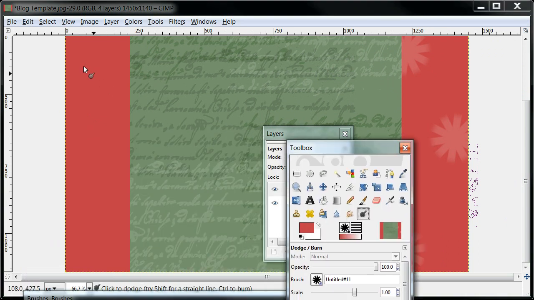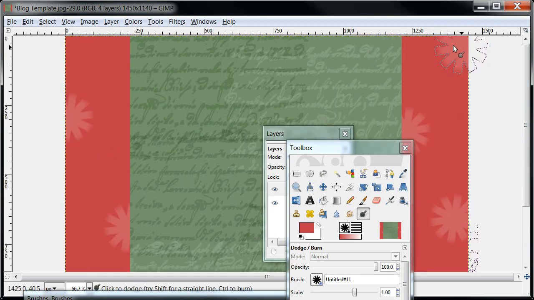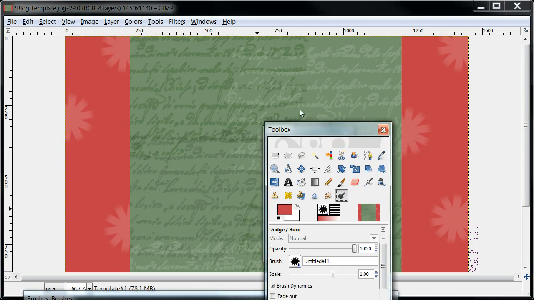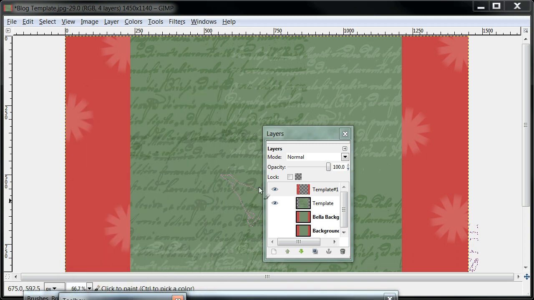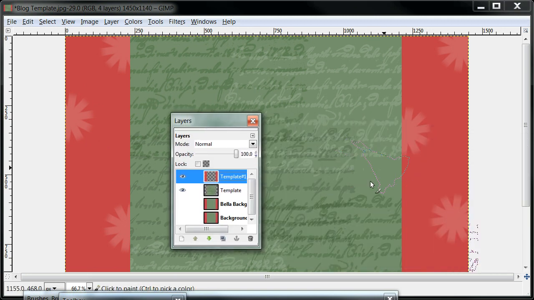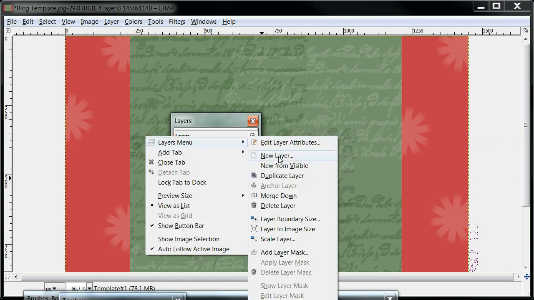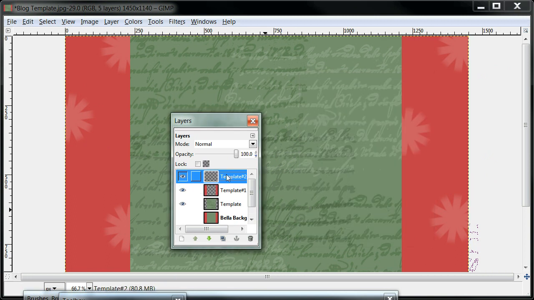Move my toolbox. I'll go up here, right there, right there. Let's see how that looks. Pretty good, not bad. Okay, now I'm going to use my paintbrush. I'm going to pick up this bird brush that I have, and I'm going to create a new layer. Okay, and this will be bird on the right.